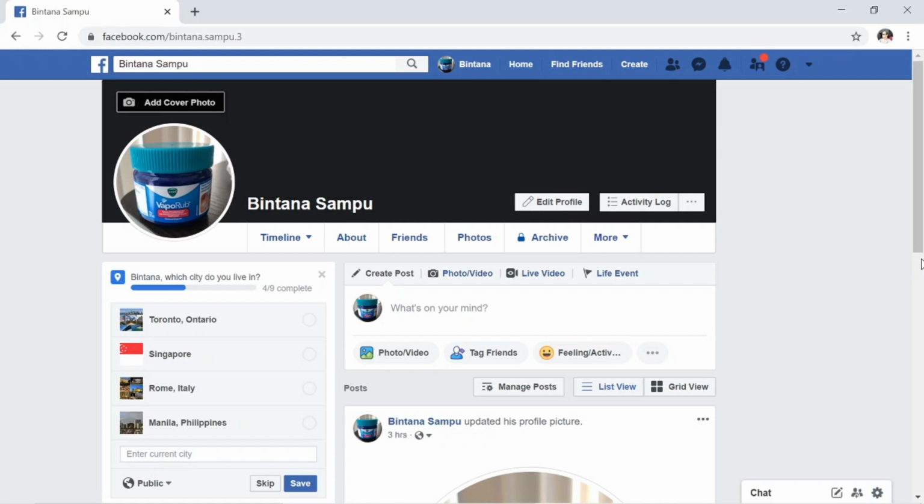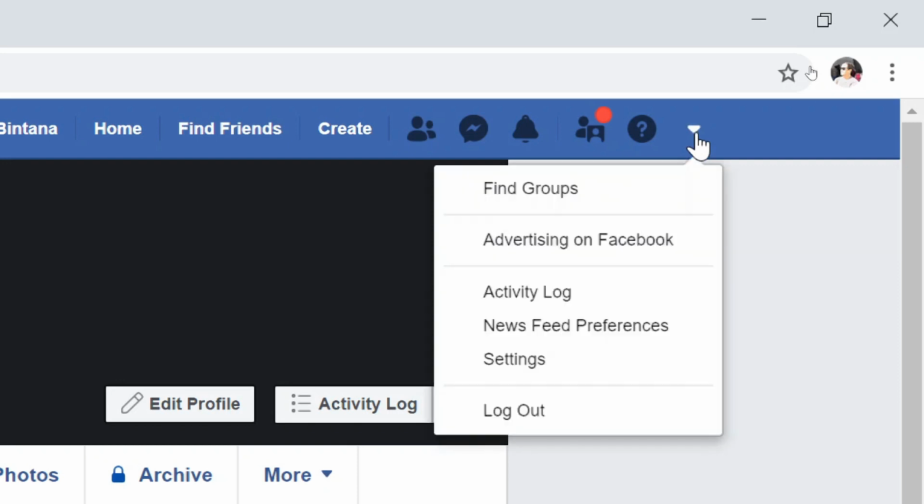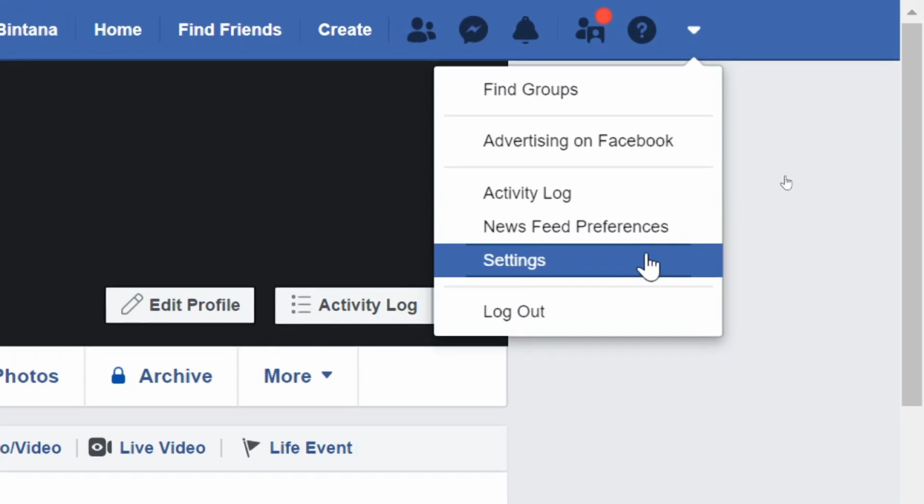Today I'm going to make a very quick tutorial on how to save or back up your photos and your videos. There will be like an inverted triangle icon. So you go ahead and click this one. You want to go to settings. So double click on settings.